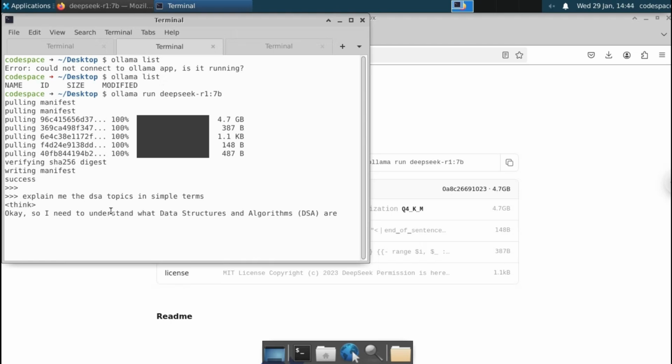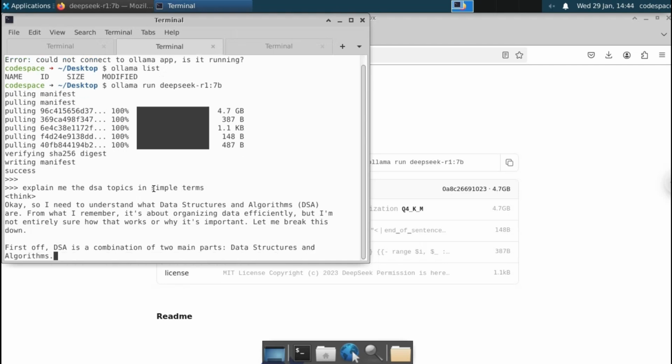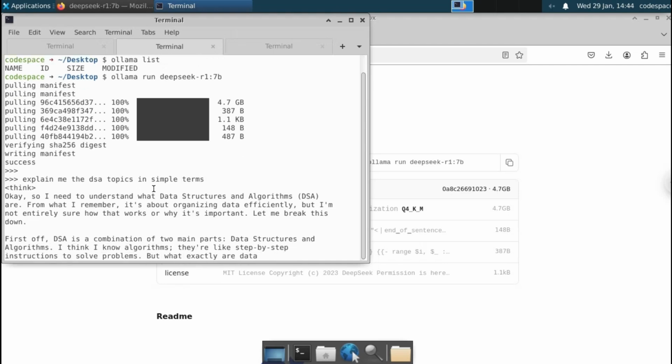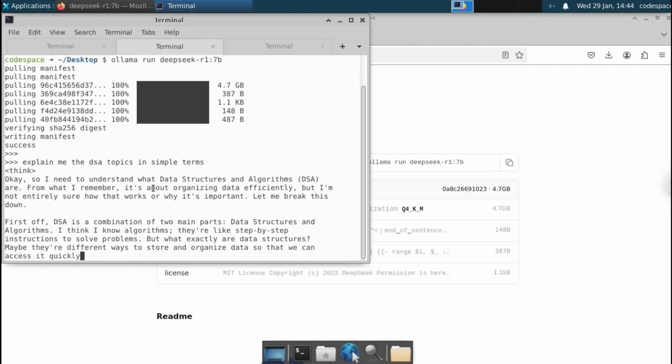One of the disadvantages of using DeepSeek is that it thinks for so long. When using ChatGPT, you get the results immediately, but in DeepSeek, first it thinks to itself, and only then does it give us the result. This is not what we want, right? We want the results immediately, but it keeps on thinking.